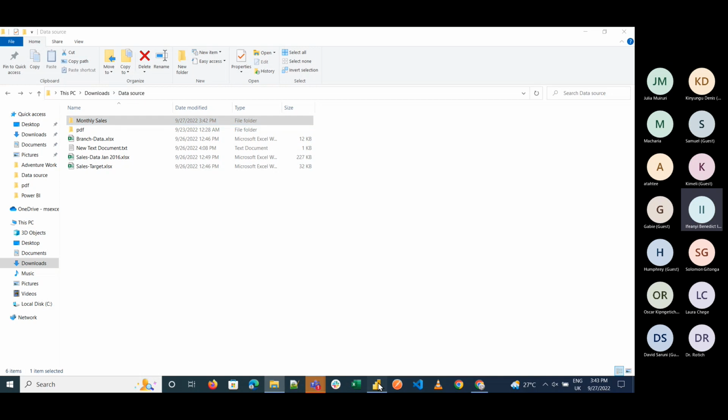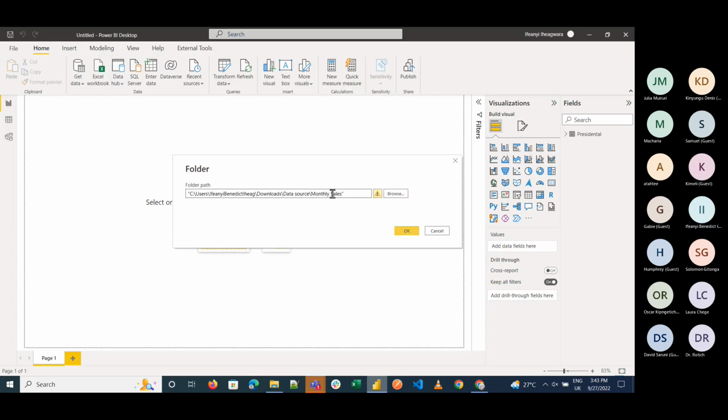Click on the folder, you can click on copy path and paste it here. But it's going to show you this error. That's because you need to remove the apostrophe, and click on OK.